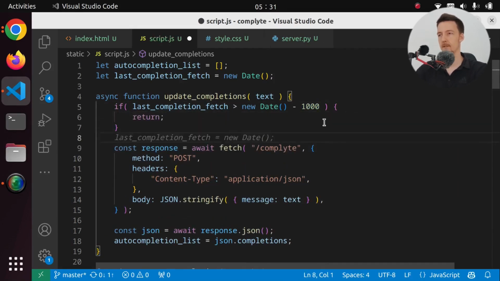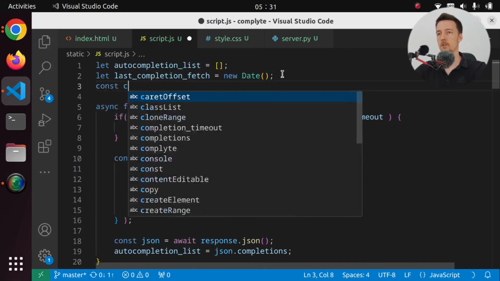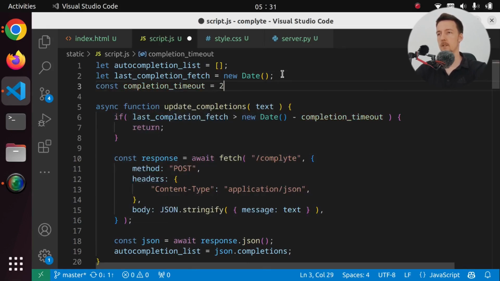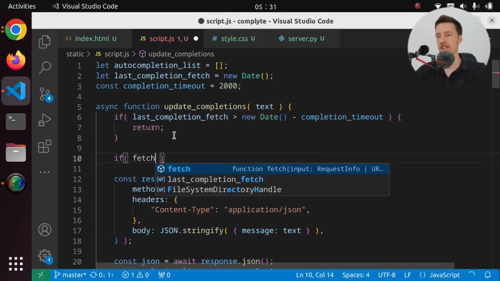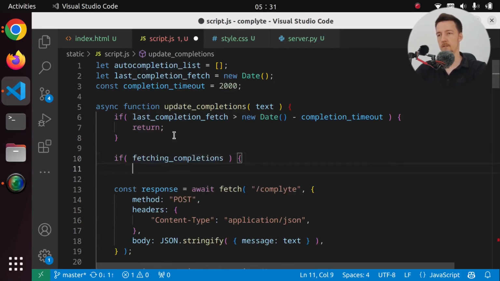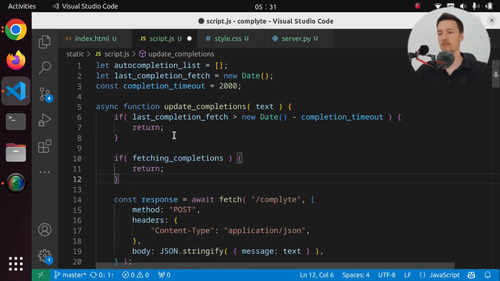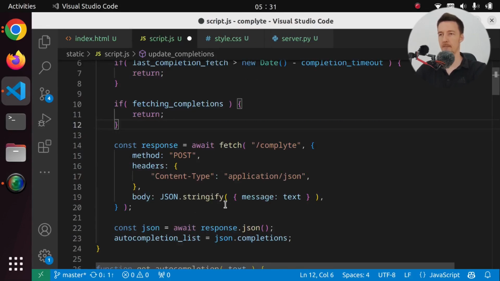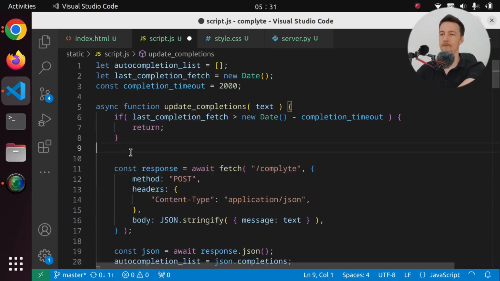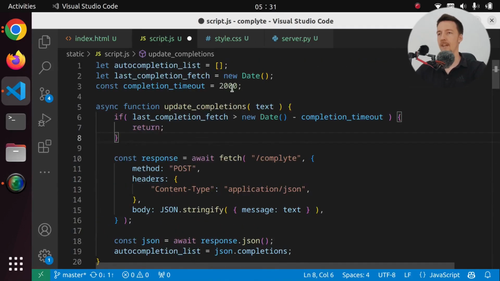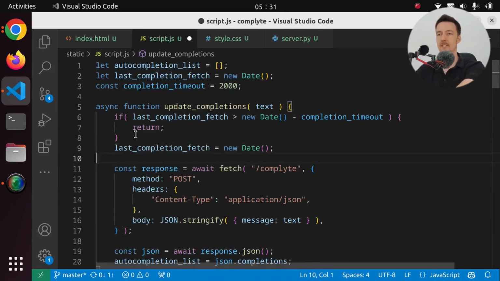Let's do that. And let's call this completion timeout. Const completion timeout is, I will say 2 seconds. And I will also say if fetching completions, then we return. So I don't want to have multiple fetches at the same time. I mean, what if it gets stuck? Maybe we can have that. Maybe it's fine. Let's just do that. And then we have to set the last completion fetch to this time.